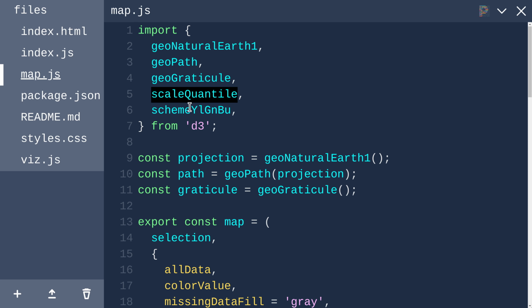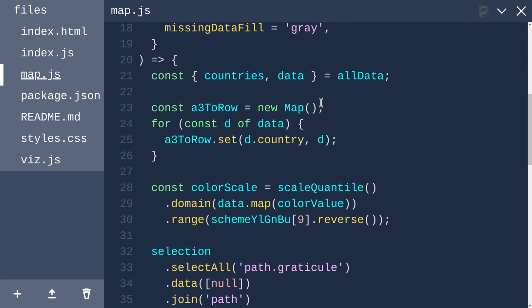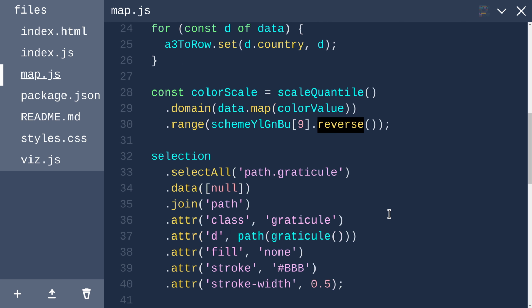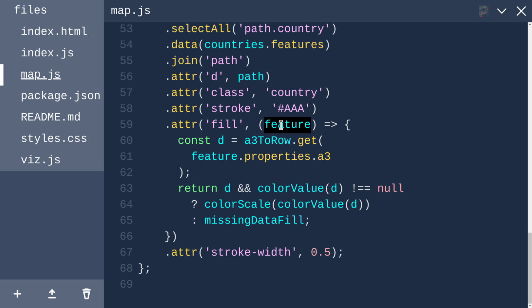We are using scale quantile and this color scheme from D3 to construct the color scale, which maps over the color value from data, which is from our CSV file, and it uses this color scheme with 9 different shades, and we call .reverse to flip it around. In order to actually get that color from the feature from our GeoJSON, we need to look up, based on that ID, the 3-letter country code, the original row from that GDP dataset. And we do that using a3to-row.get, passing in the country code.